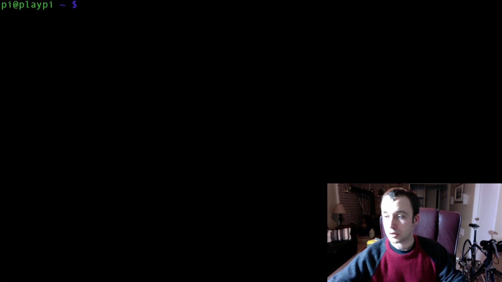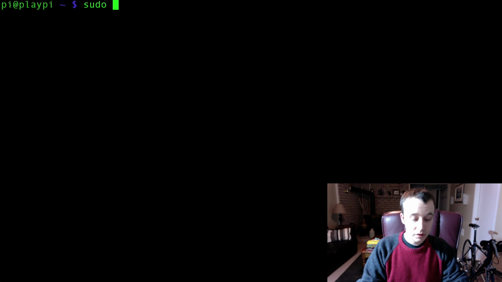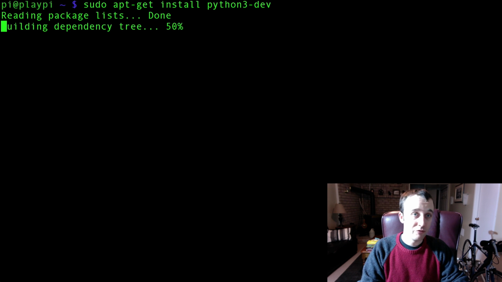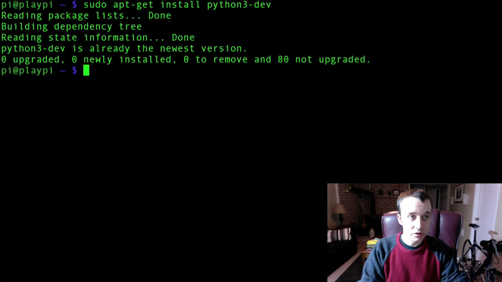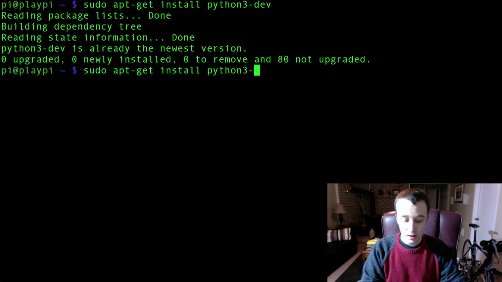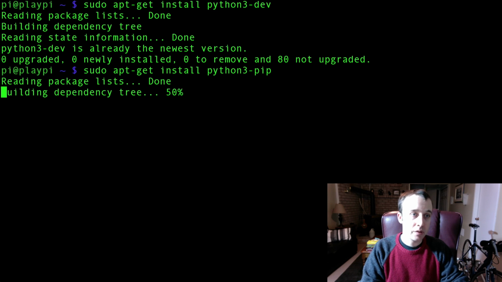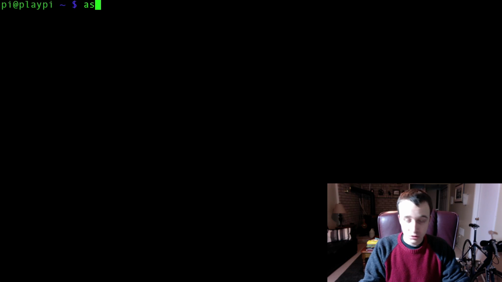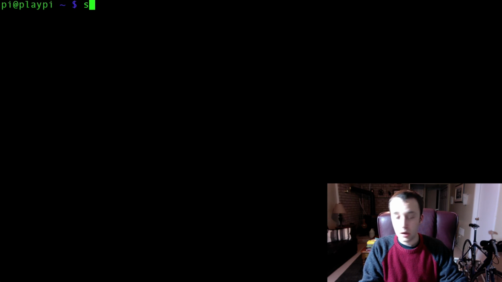After I clear that, just so that we can see what I'm actually writing, we're going to download another package, and that package is going to be python3-dev. I already have the latest version, so okay, cool. Let's get another package, and this package is going to be called python3-pip. Okay, so now we've downloaded pip.